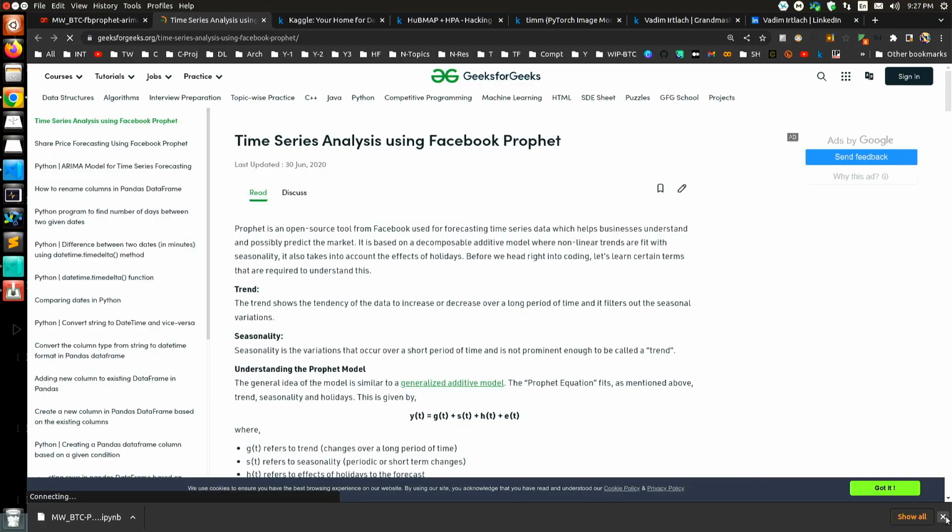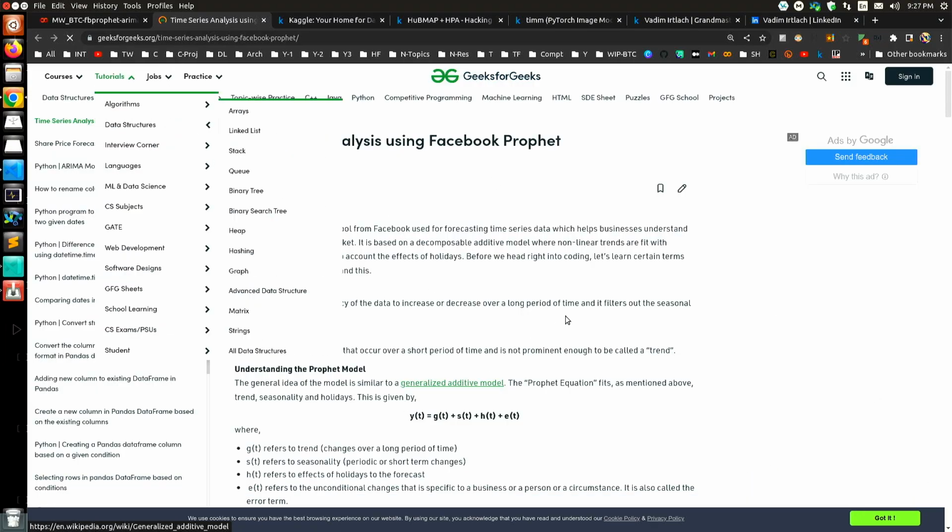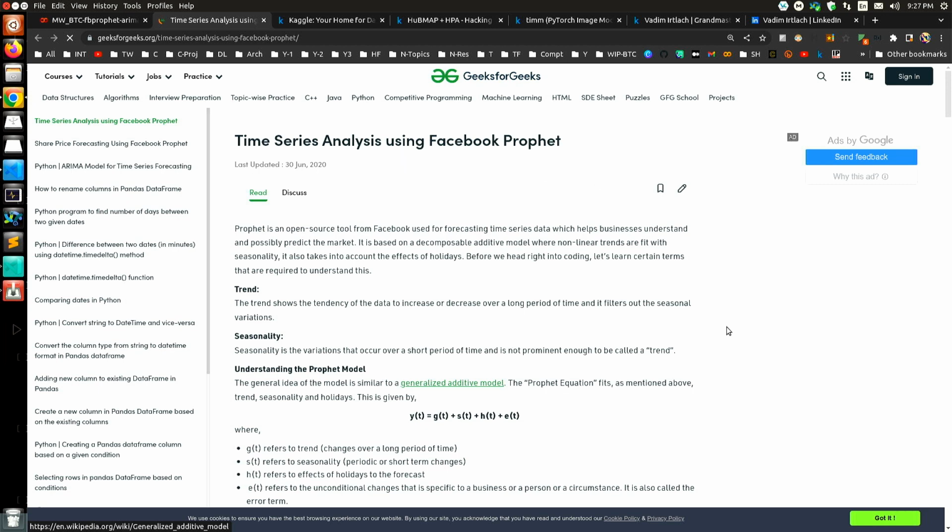So here I'm looking at the GeeksforGeeks page, time series analysis using FB Prophet. Prophet is a procedure for forecasting time series data based on an additive model where nonlinear trends are fit with yearly, weekly, and daily seasonality plus holiday effects. It works best with time series that have strong seasonal effects and several seasons of historical data. Prophet is robust to missing data and shifts in the trends and typically handles outliers pretty well.